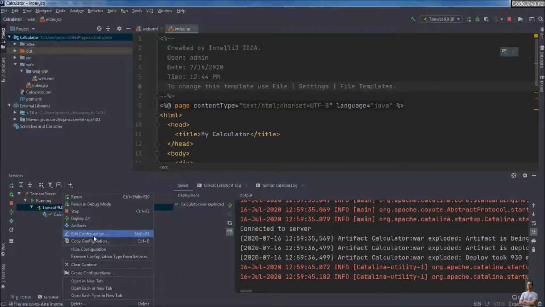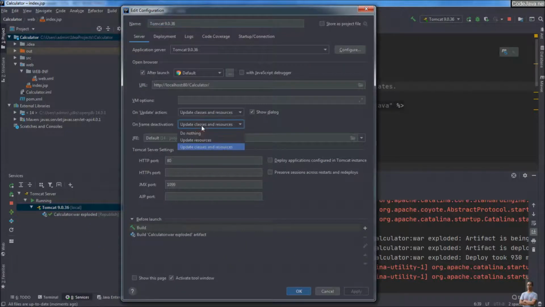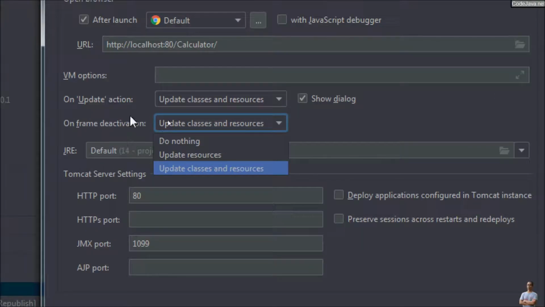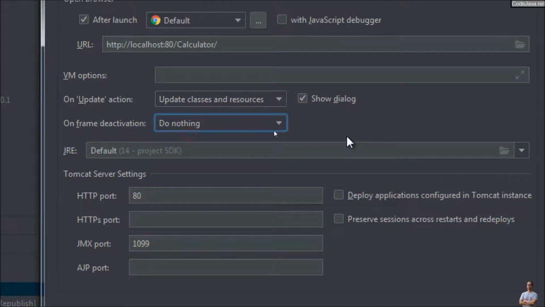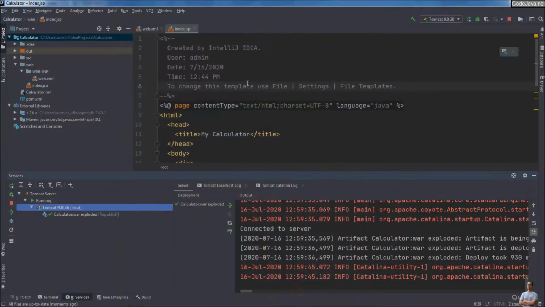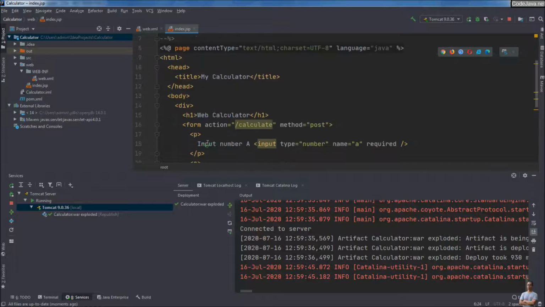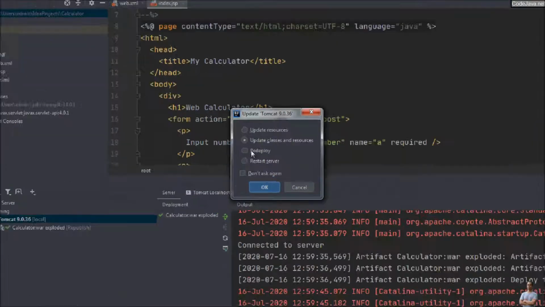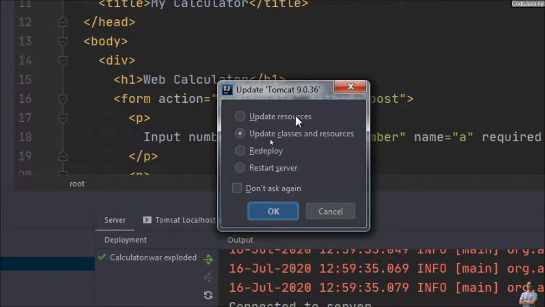And we can change this option on frame deactivation to do nothing, to avoid annoying notifications from the IDE. And then if you want to trigger the update action, you can press the shortcut key Ctrl F10, and you can see the update dialog here. You can choose the action: update resources, update classes and resources, redeploy or restart the server. That's it.